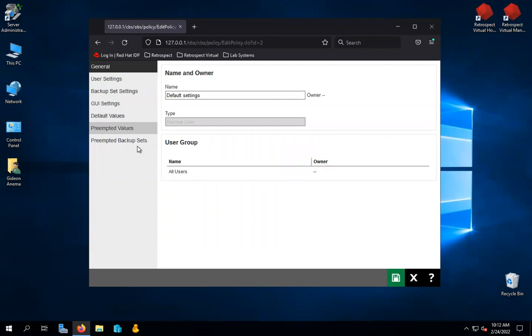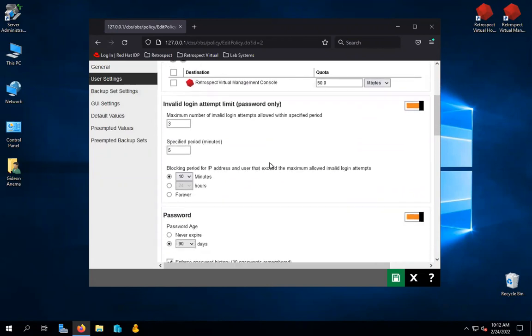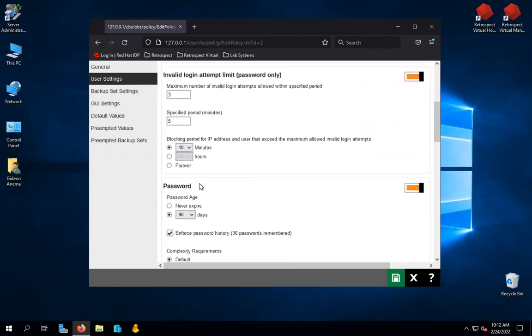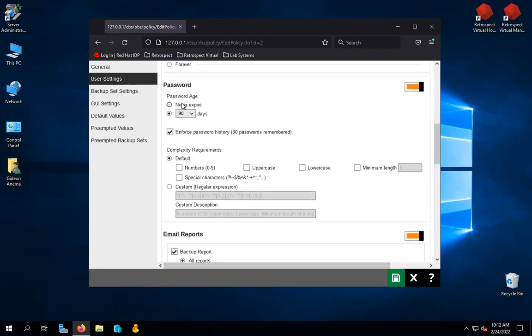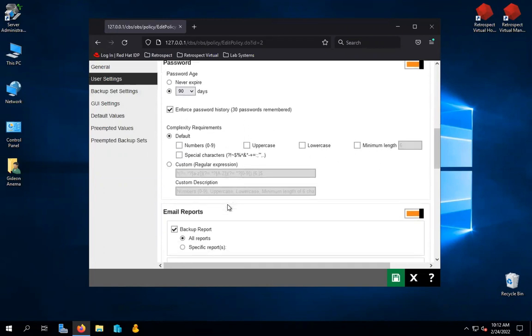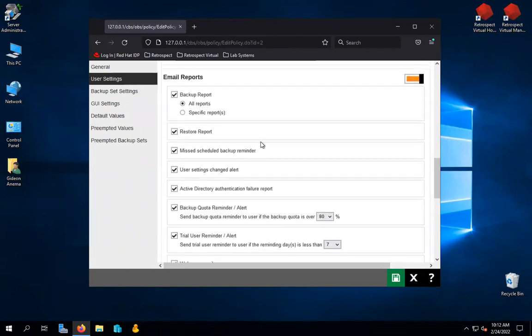As you can see, there are some different tabs in this column with a bunch of different settings. For user settings here, you can come in and manage things like invalid login attempts, password. You can change the expiring date on the password, change the complexity requirements for those passwords. And you can also set email reports for your users. And these are by policy group, not users.